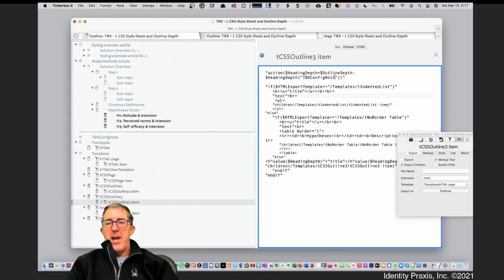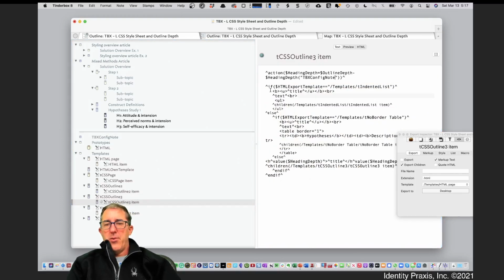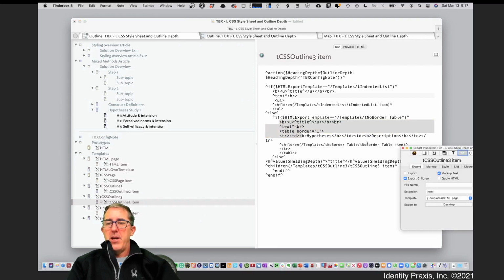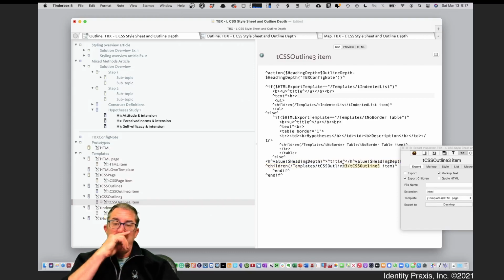But here, what I'm now doing is I'm putting some conditional notes in the style sheet. So I'm saying if your export template for a particular note is indented list, then I want you to process the notes using the indented list template. And then if a note's export template is no border table, then I want you to process it using the no border table list. And then finally, if you're none of those things, then just go ahead and use the CSS Outline 3 style that we were just showing you.